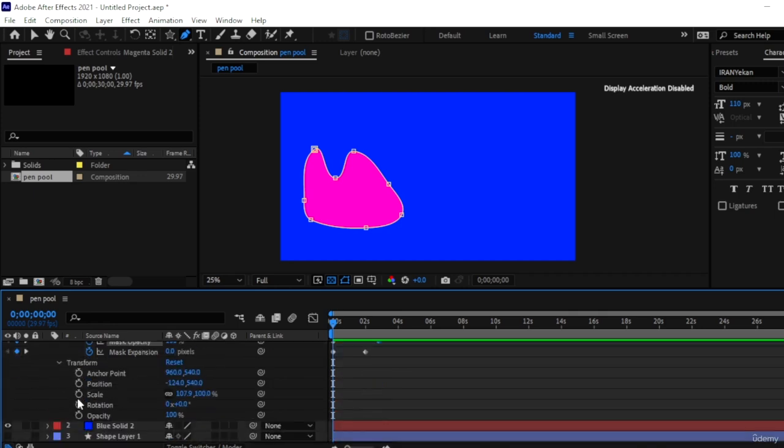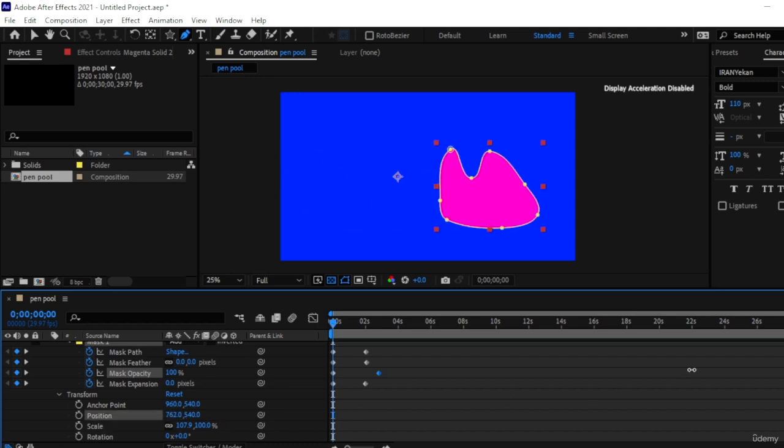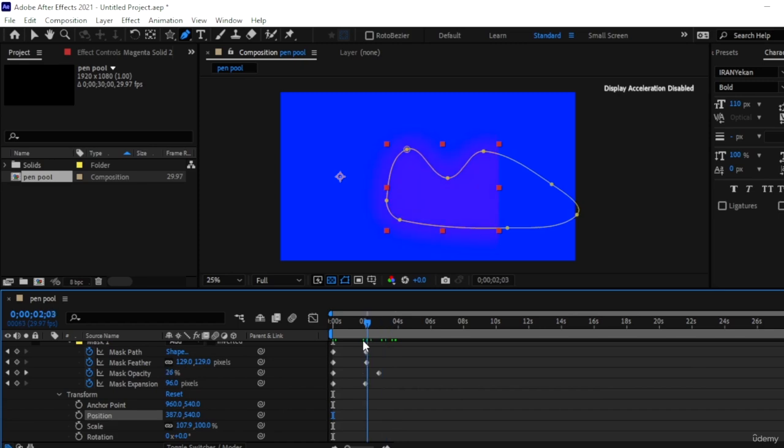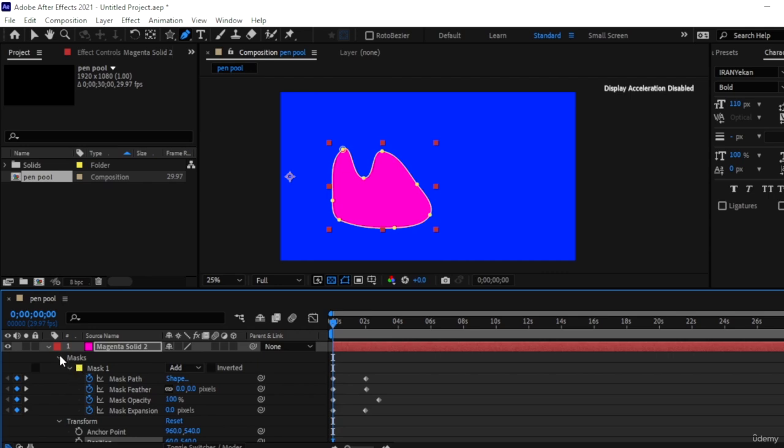So I'm going to see here, we have some options for the mask itself. So if I move the position of my mask and then move forward, you can see that it fades away. But that's if you want it to fade in the first place. And that is how the pen tool works.